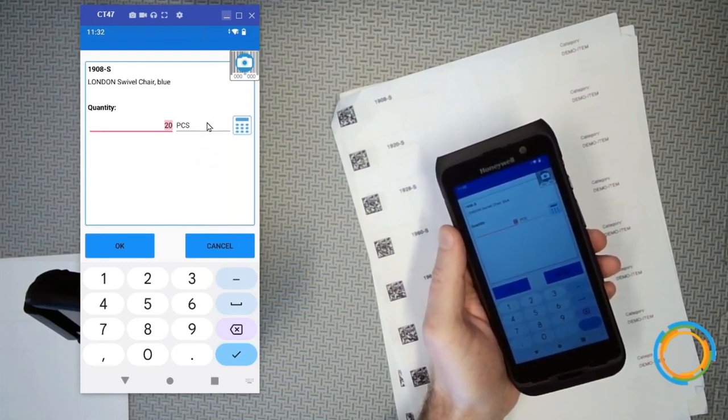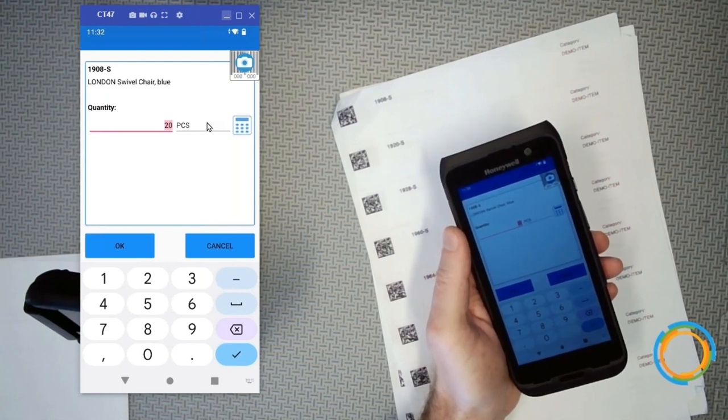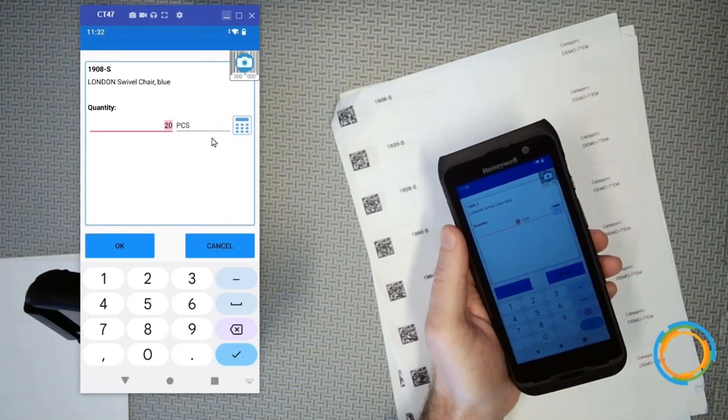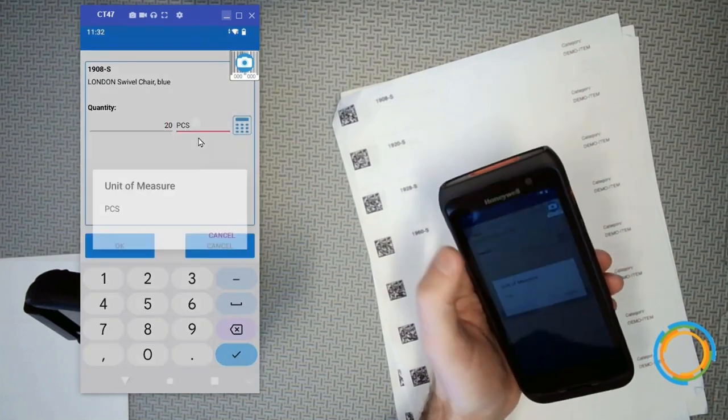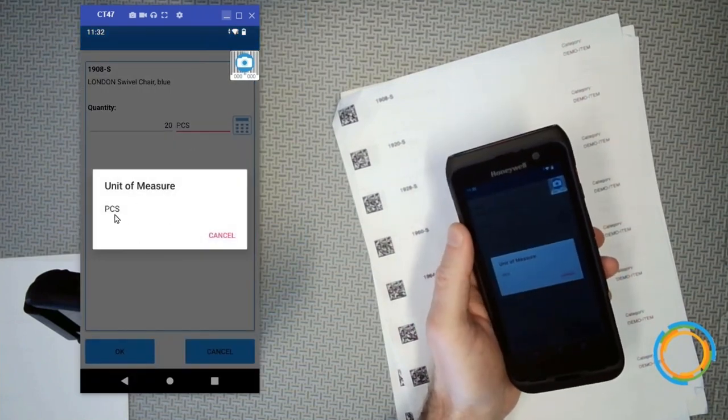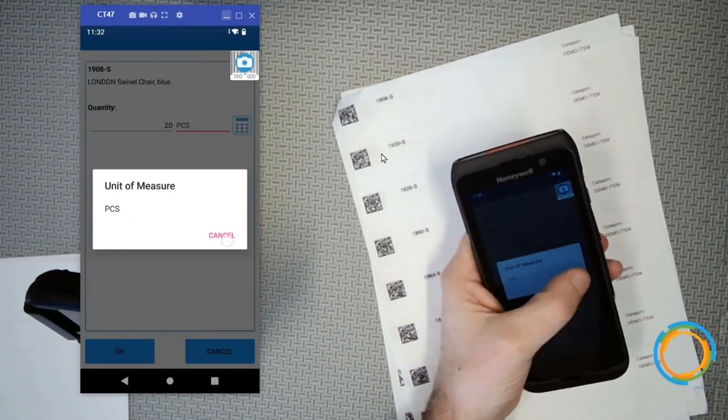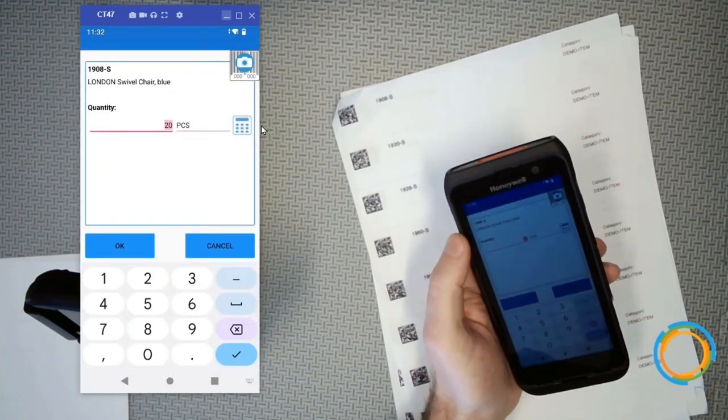Same thing with the unit of measure we use. Could be the purchase unit of measure, or the unit of measure on the purchase order, or the base unit of measure. Whatever you want to set as a default, it can come in. And if you have alternate units of measure, I don't. But if I had alternates, I could select the unit of measure from here as well. And there's a little calculator too.